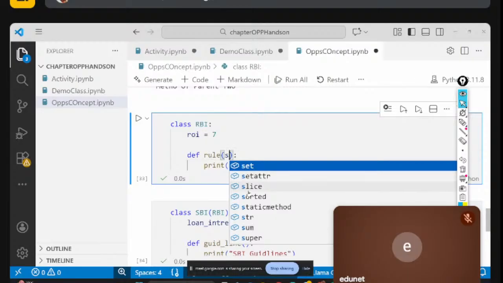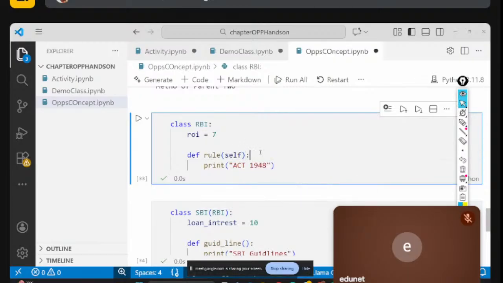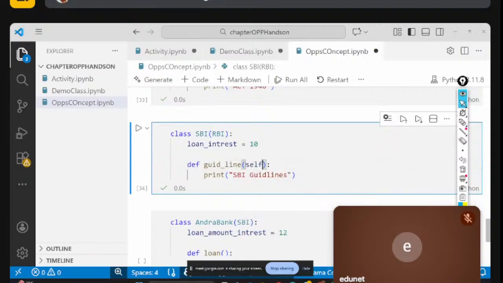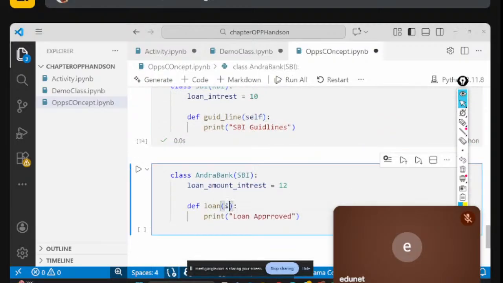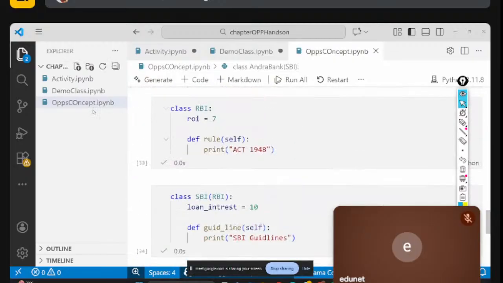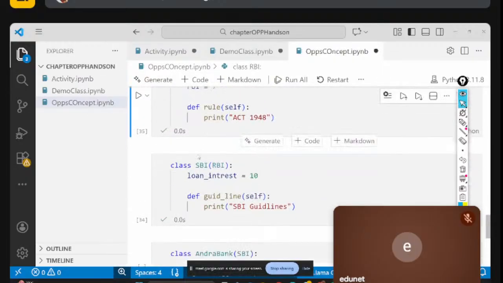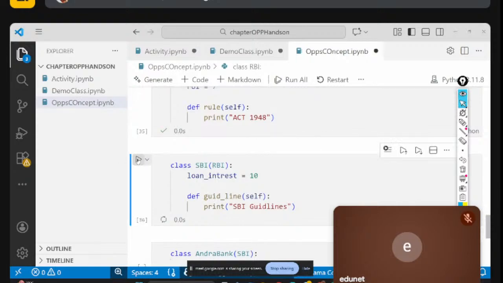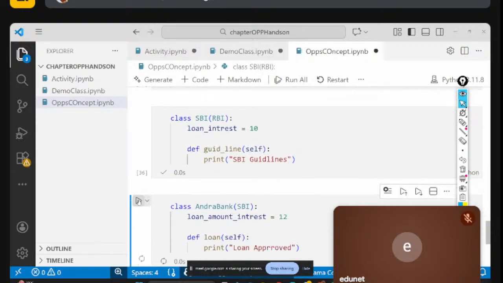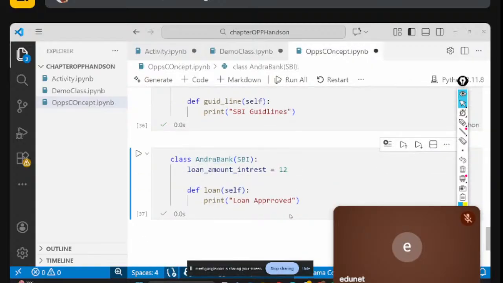I forget that self. In Java programming, no need to write the self, that's why each and every day I forget the self. In JavaScript, no need to write the self keyword. Got it? RBI inherits. What happened? SBI inherits Andhra Bank. Maybe someone else, a district level bank, corporate bank. Again, we can extract. Are you getting my point?